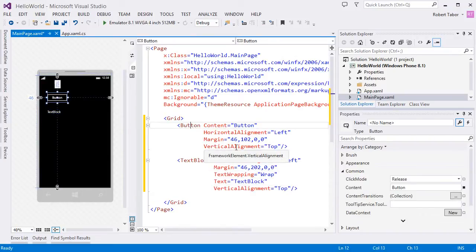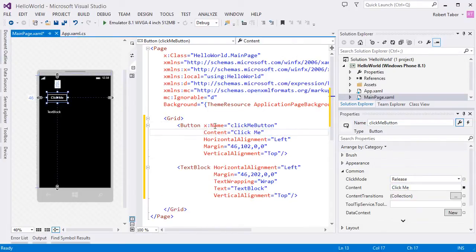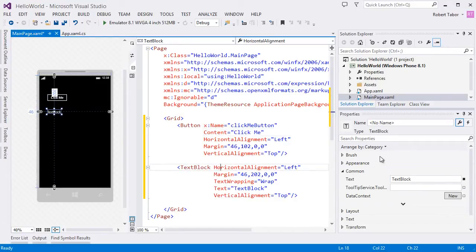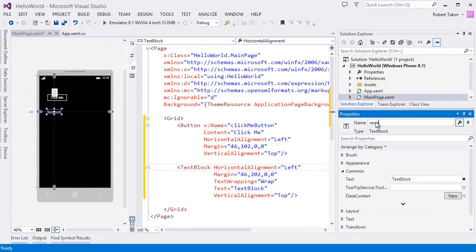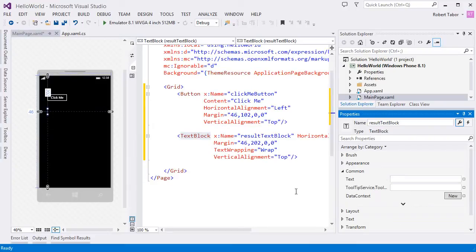And the very first thing I want to do is actually change the name of the button to Click Me Button, and I want to change the content to say Click Me as well. You can see by making those changes, it adds and changes the appropriate attributes in the XAML. I'll do the same thing for the text block, which I'll just rename Result Text Block, and I'll change the text to just be empty. Save that.